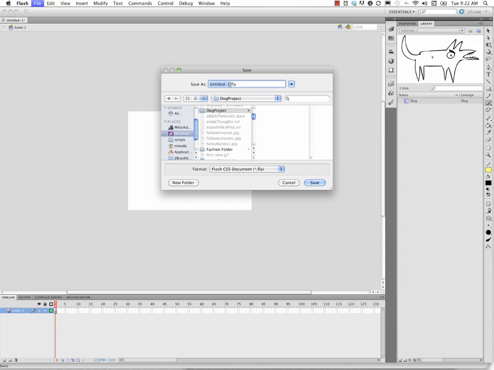I can go here, and this name for my Flash file, the .fla file, can be named anything you want. Everything else, pretty much after this point, the name is going to matter mightily. But for this, we can call it whatever we want. Dog Project .fla. Save.